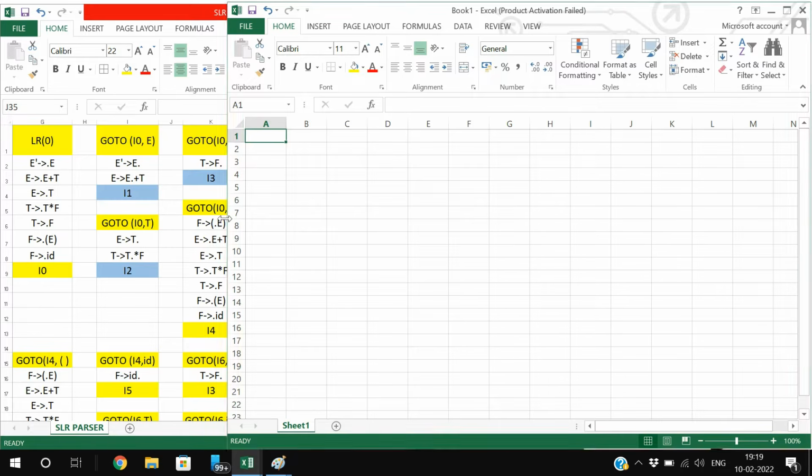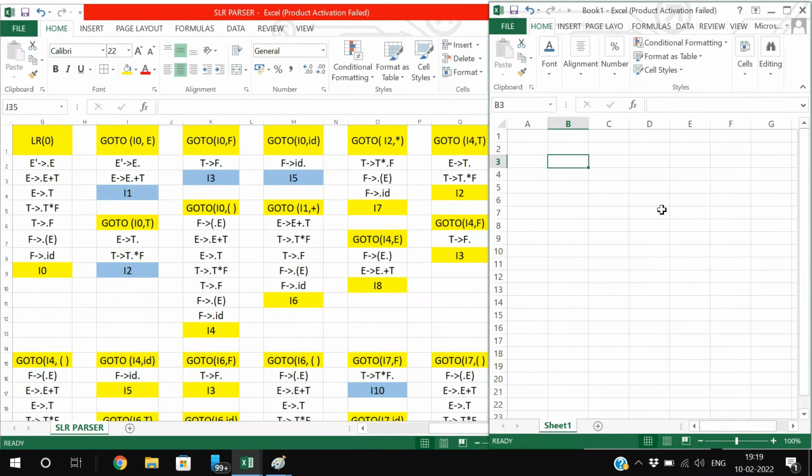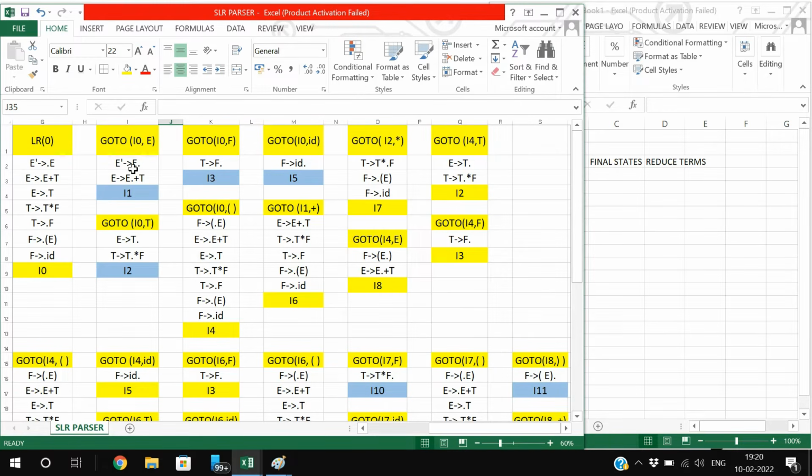So here I'll write the final states and reduced terms. Reduced terms are nothing but our follow, right? See the final state first. Here you can observe the final state, that is I1. In I1 we are having the final state E' tends to E dot. So the state we will call a final state when the dot is at the end of the right hand side production.